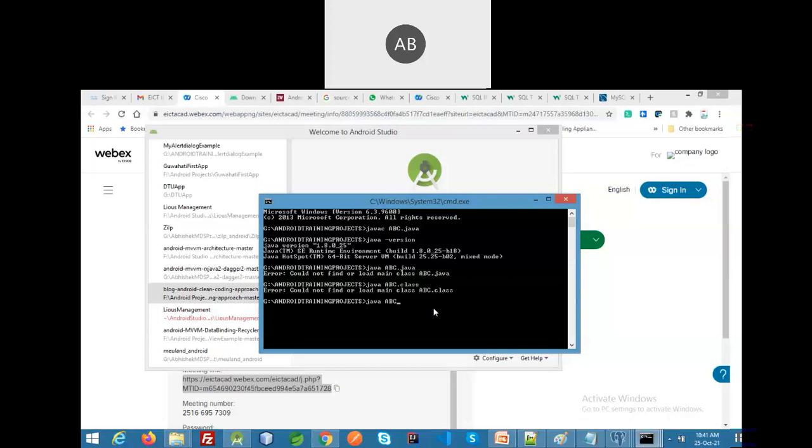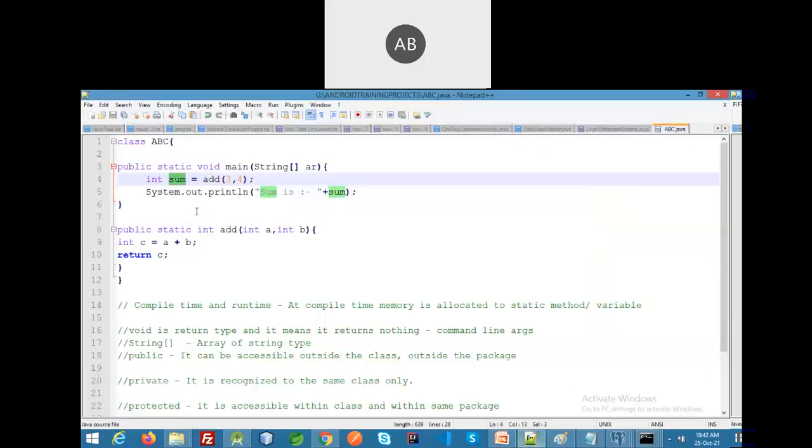Okay, fine. Java ABC. Let's run it. Someone has suggested java ABC. So sum is 7. That's the answer we got. Sum of two numbers is 7, 3 and 4 that we have given. So this is the way to write a Java program. It's very easy. Static void main, we call the add method.